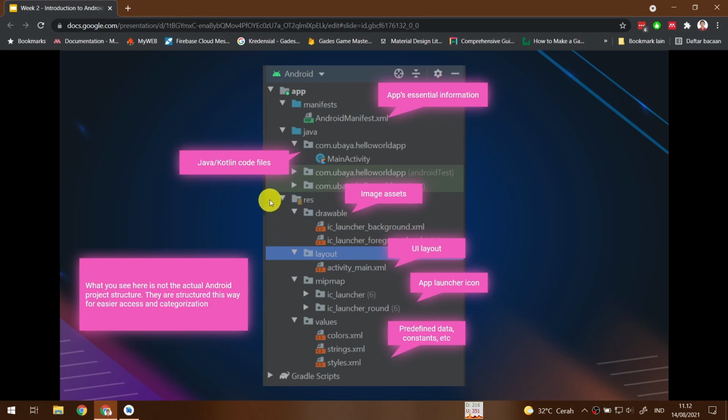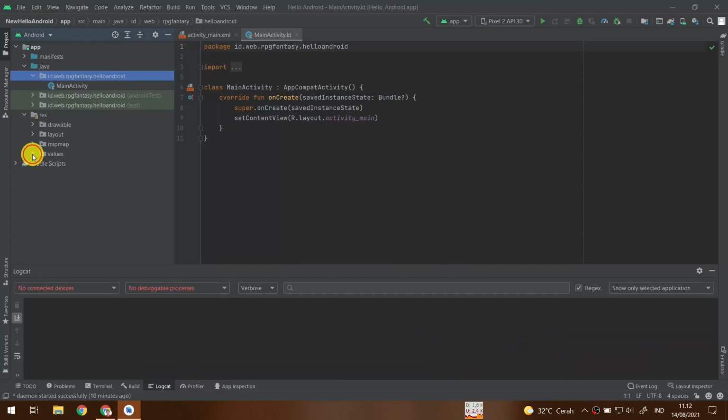And then we have a res folder. Res is resources. We have drawable, which is image assets, and layout, which is UI layouts. We will talk about it later in this course. The mipmap is the app launcher icon. And values are predefined data: constants, colors, styles, and so on.